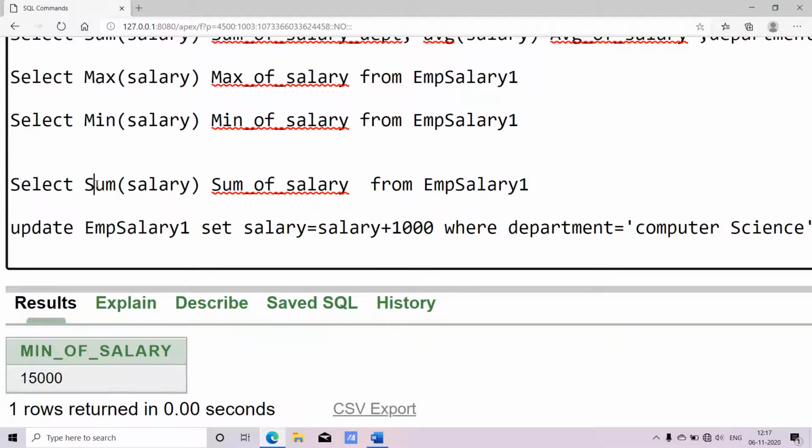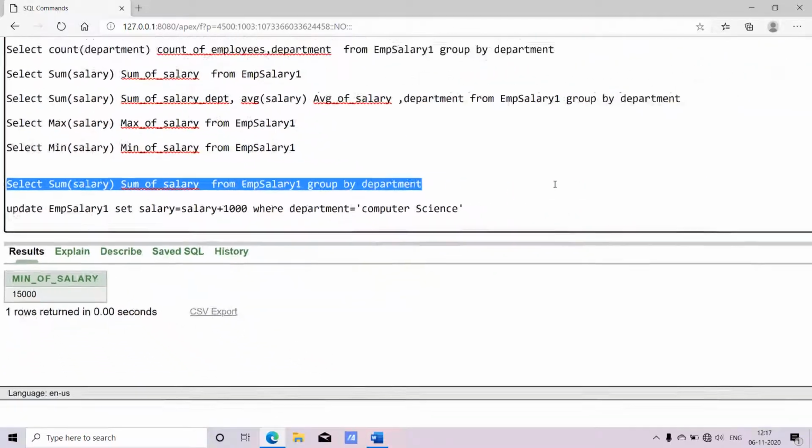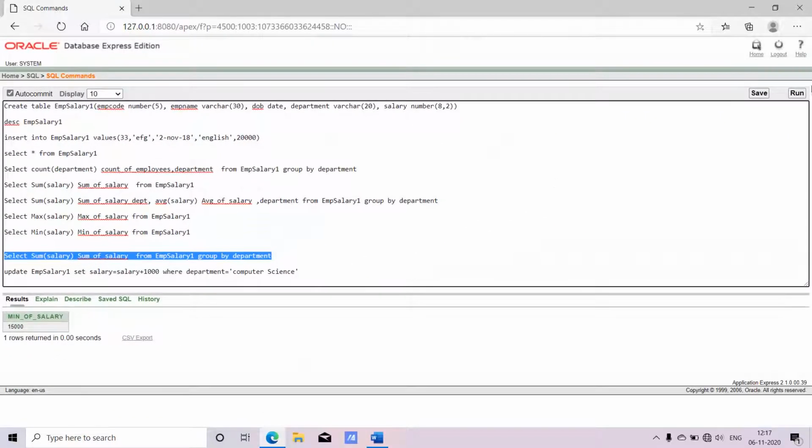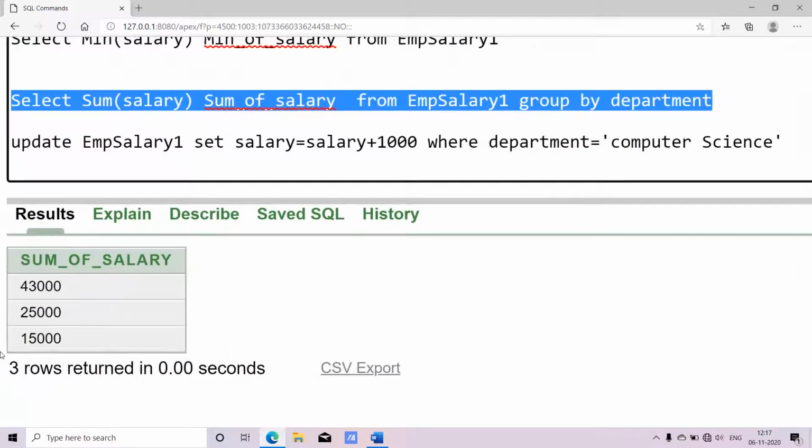So we are finding sum of salary of all the employees from the employee table. Now again, I need to find based on group. So I'll be using group by department. I'm going to group that particular salary and I'm going to sum it up in the form of department. So in that case, I'm going to get some value like this: 43,000, 25,000 as well as 15,000.